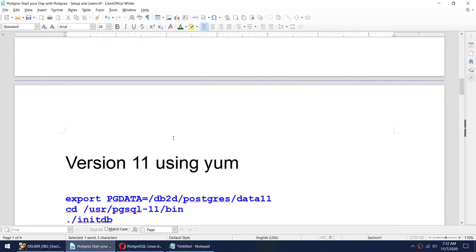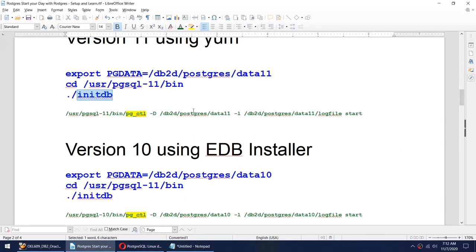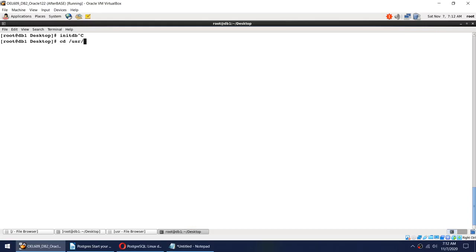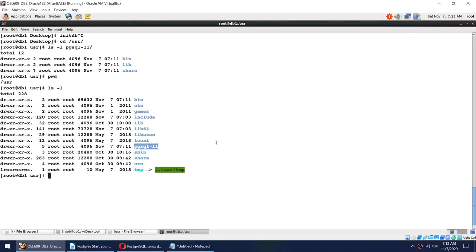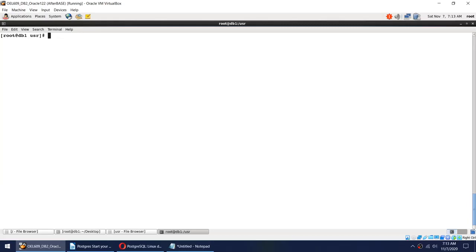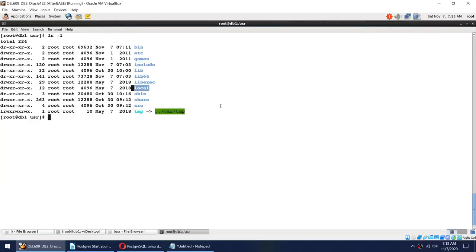To do this initdb command, you need to go to that installation, where the Postgres got installed. I should have shown you before installing that this particular directory was not there. So if you see under usr, if I do ls -l, you will find one directory called pgsql-11. Let me clear this for you. So I'm deleting this. So now if you see, I don't have anything with pgsql-11. Literally that is gone.